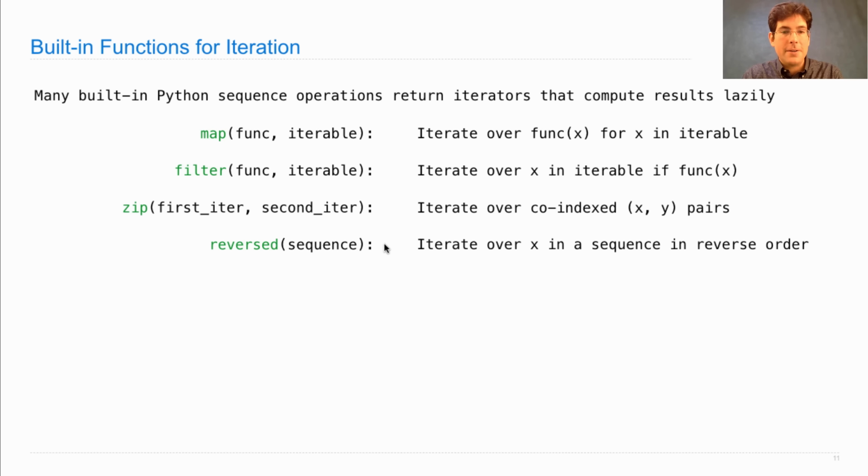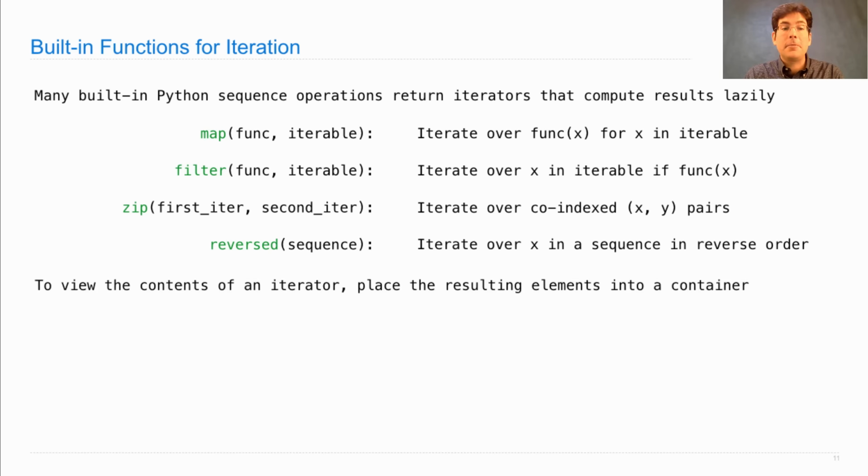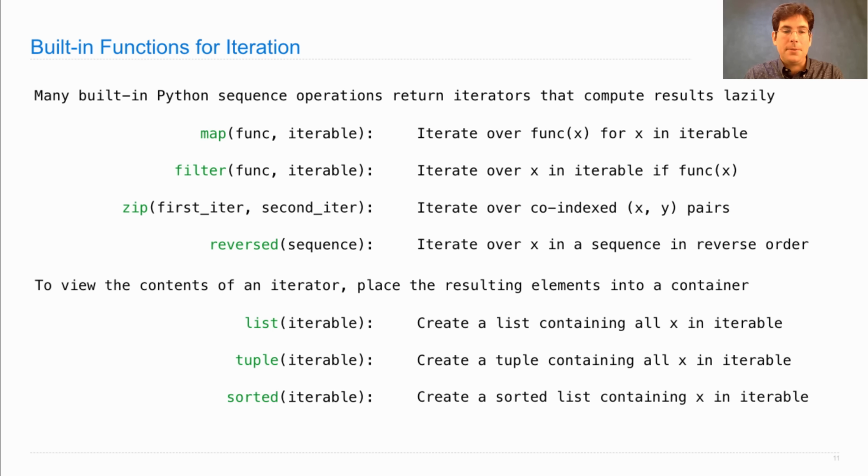All of these return iterators, and those iterators produce these values each time you call next on them. If you ever want to view the contents of an iterator in its entirety, you can place the resulting elements into a new container by calling list or tuple or sorted. Sorted creates a sorted list containing all of the elements in the iterable.